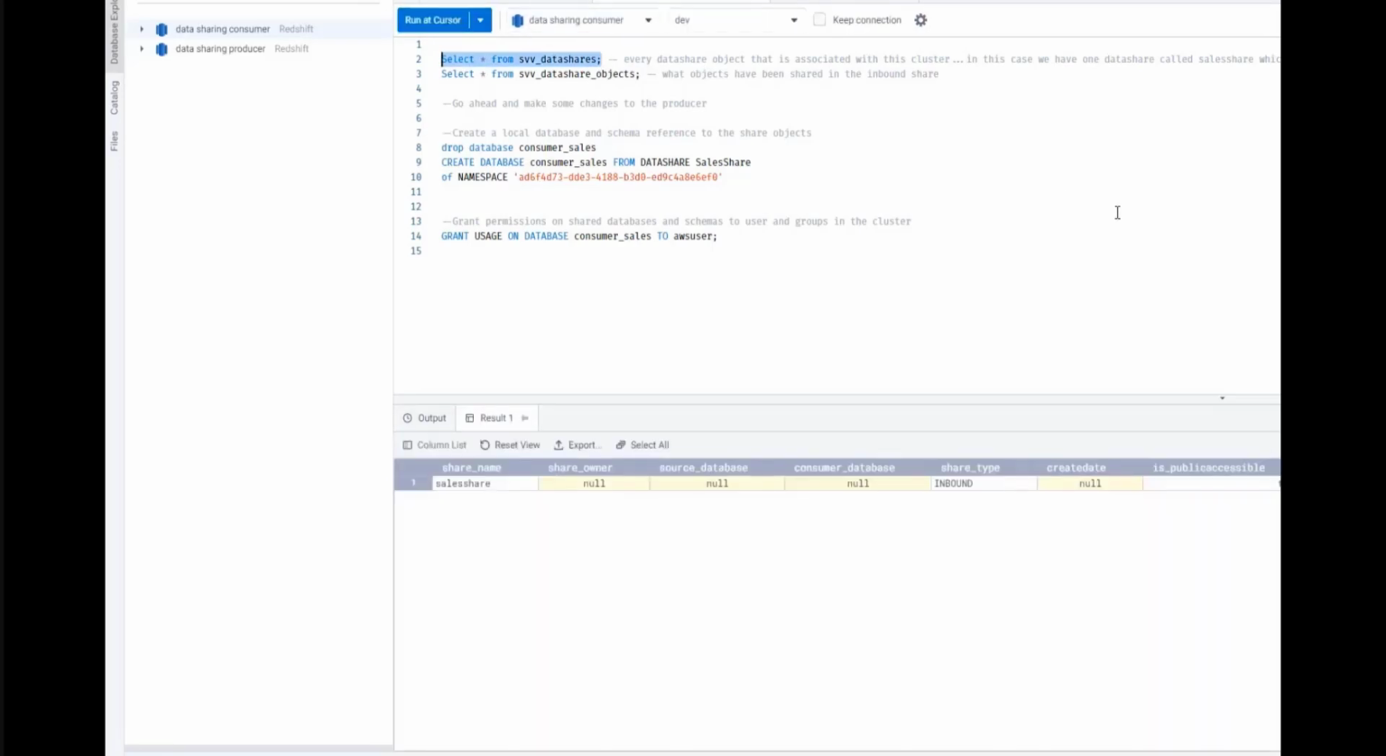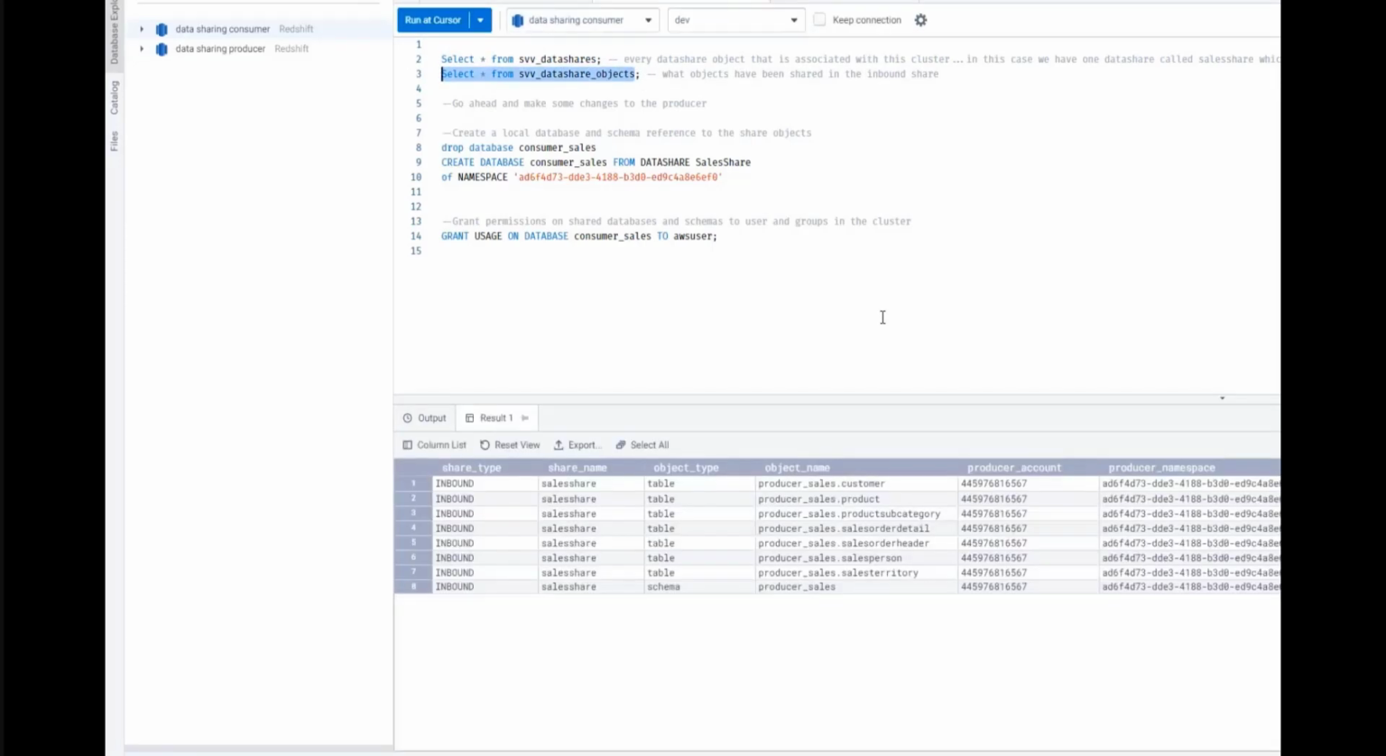Now on the consumer, I can do the same thing. I can see what data shares I have access to. So here I got access to a share called sales share. So somebody gave me a new share access. So I can see that. And I can also look into what objects are there in the share. And this share is an inbound share because I got it from somebody else. So I can explore the different objects that are available.